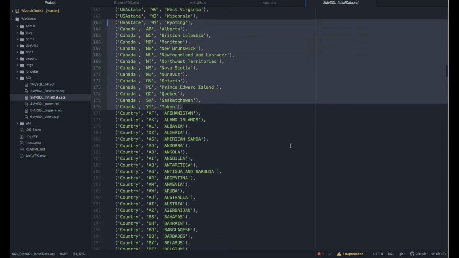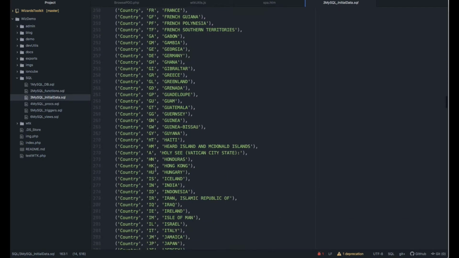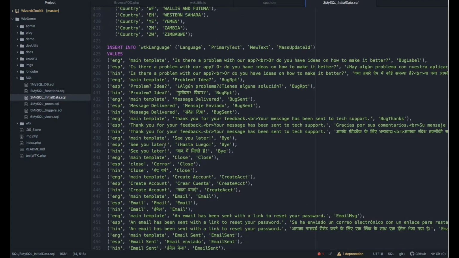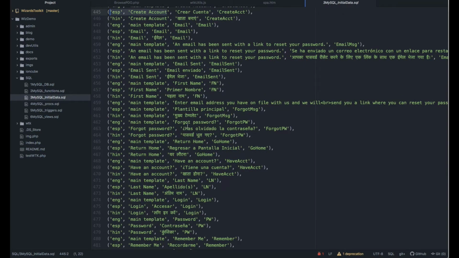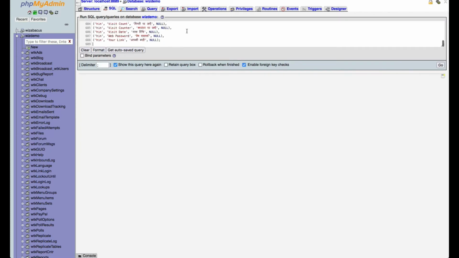Why make you have to go and get a country list with all the 2-digit codes for every country in the world? We just include that as part of the Wizard's Toolkit. It also includes language translations. These are just the basics for what you normally need with every website, like a create account. And we have that in both English, Spanish, and Hindi. But if you don't want Hindi or whatever, you can always just delete them. And in the back office, you can add whatever language you want. I'm going to just install everything.